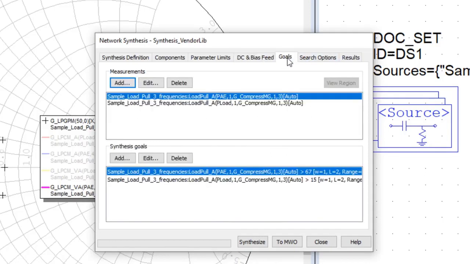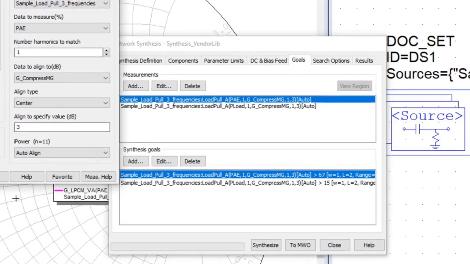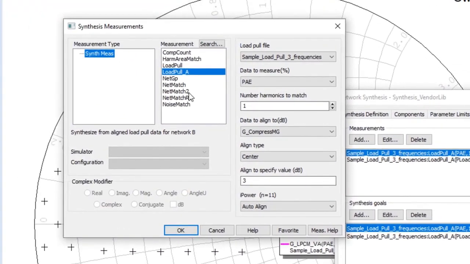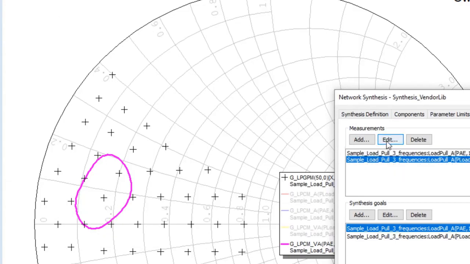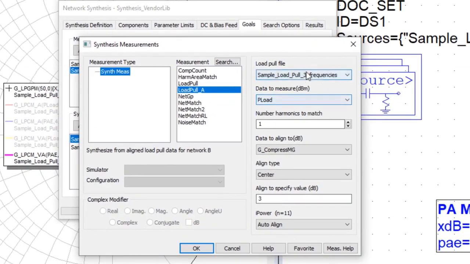This is largely unchanged from the previous version of the network synthesis. At the top is where we select and define our synthesis measurements. In this particular example, we're setting our goals based on load pull information shown through this panel. And this particular measurement is for our power added efficiency aligned to a 3 dB gain compression aligned to the center. Our second goal is based on also aligned power, this time power at the load, again at the 3 dB gain compression point.